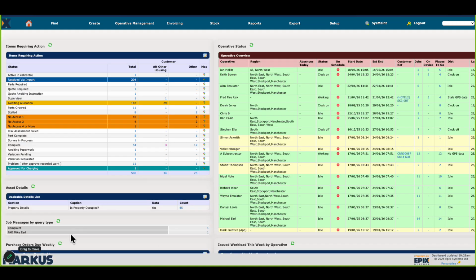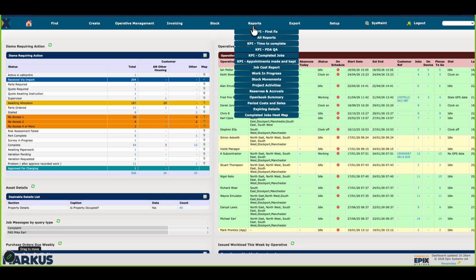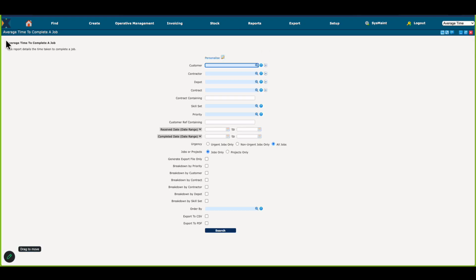The other couple of KPI reports, I'm not going to go into vast amounts of detail on these. I think I'll leave them for you to play with, but I just wanted to point them all out. So the next one I'd like to show you is the average time to complete a job. This is sometimes worded literally average time to complete, but in my system it's time to complete. The report name itself is average time to complete a job. So again, I'm just going to use my receive date.